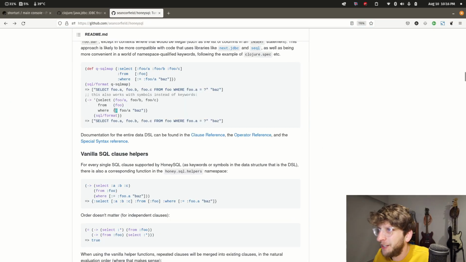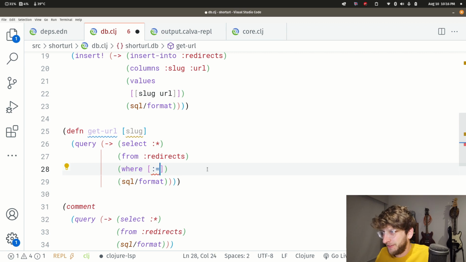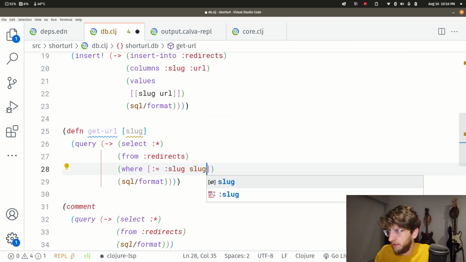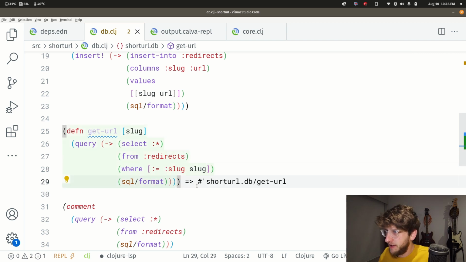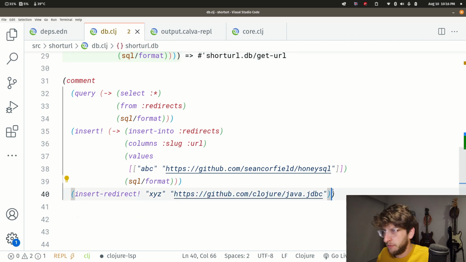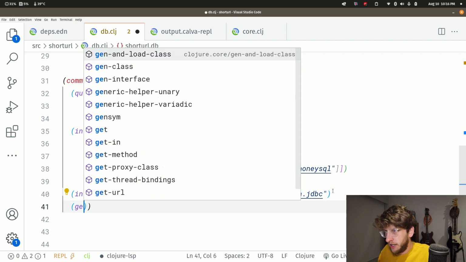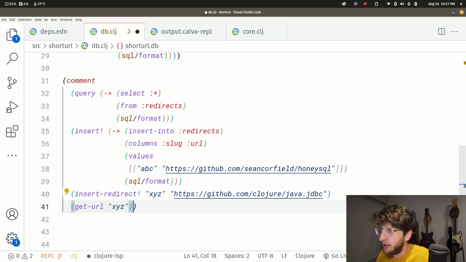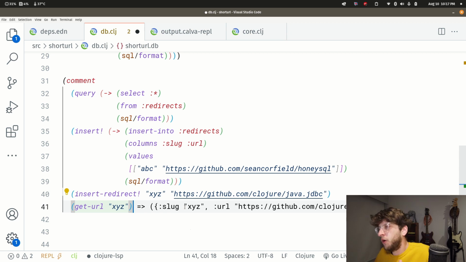So let's copy this equals line. Okay, so where slug is equal to our slug. So let's evaluate this function and let's just check it out here. I'm gonna go get-url and we'll pass through our slug, which would be, let's say XYZ. And now we should, okay, we get the whole row.